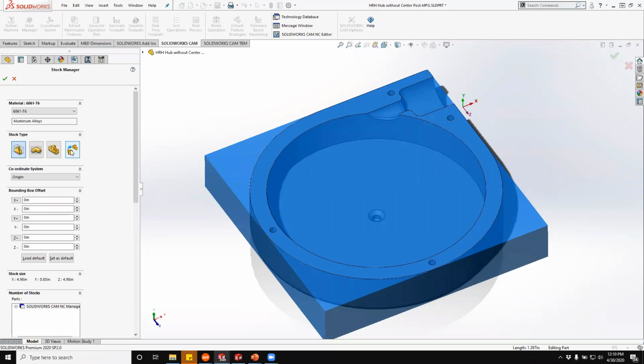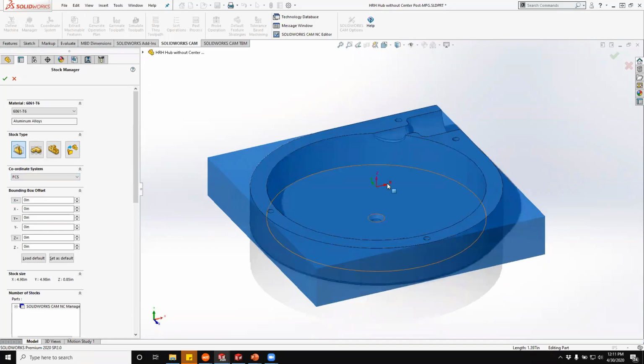And that part file could be a configuration, or a different configuration of our current part you see on the screen. So we're going to go ahead and take this default method of stock, the box bounding. We're going to say that we want our stock to be based on our fixture coordinate system that we just set up a moment ago. And I know that I've got about 50,000 stock in my X direction. And it's uniform in both directions, so I can hit this little button and it makes it so.